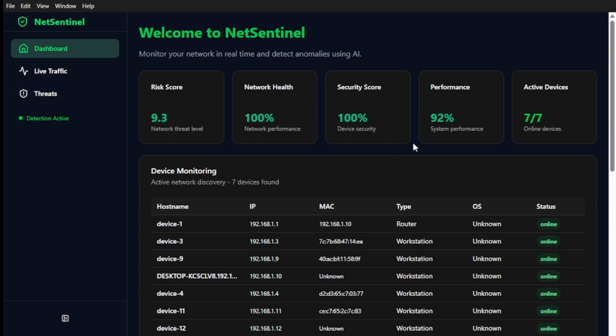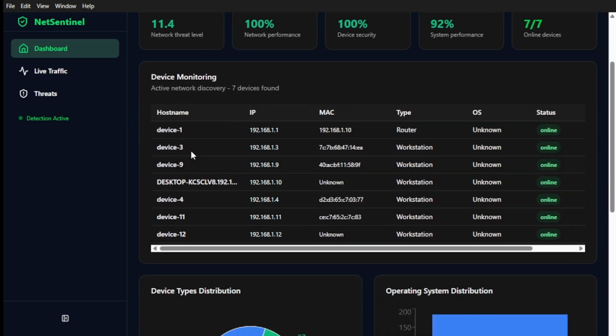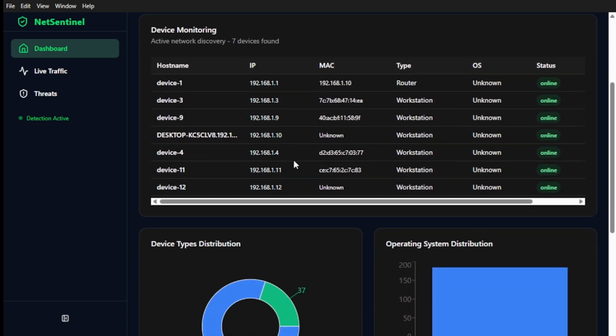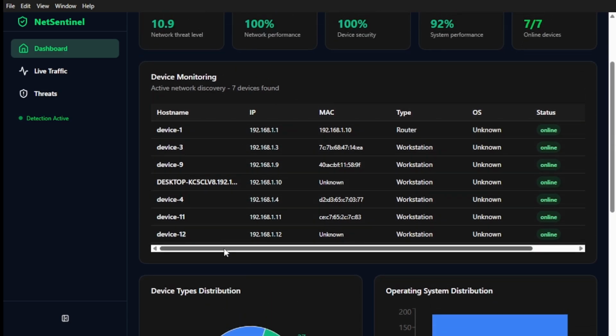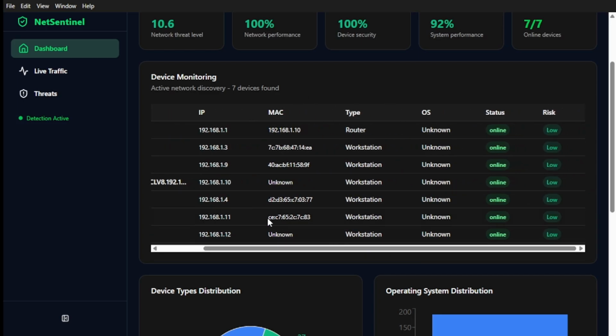As you can see at the top of the dashboard page, you can see the live metrics: the overall risk score, the network health, the security score, performance, and all the active devices. Scrolling down, you can see a table displaying the device monitoring with some statistics, including hostname, IP, MAC address, type, operating system, and more.